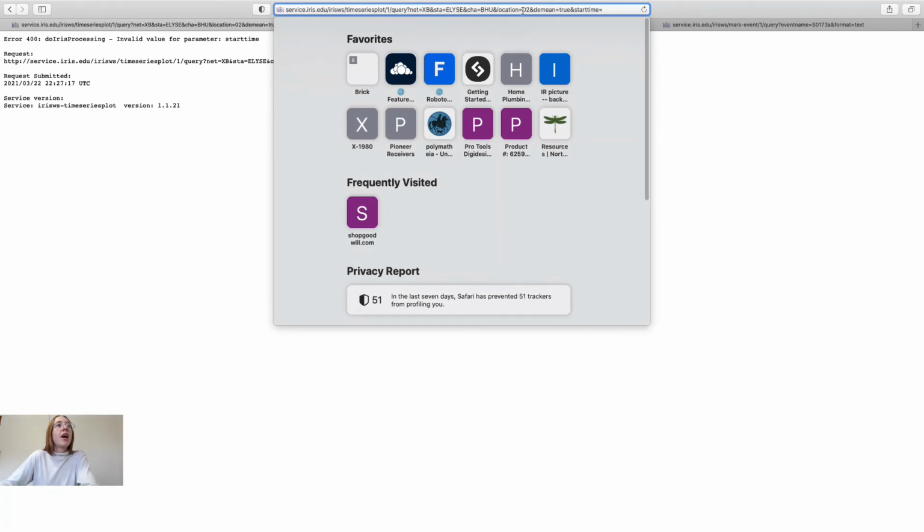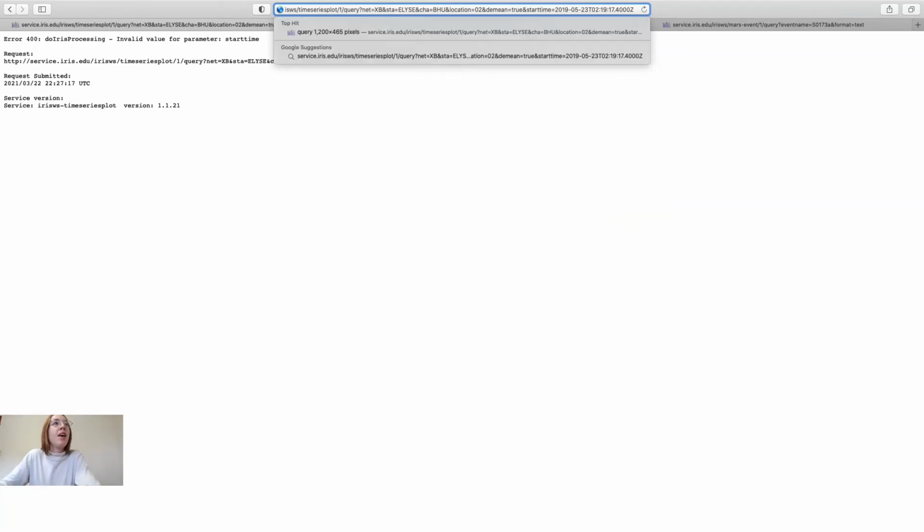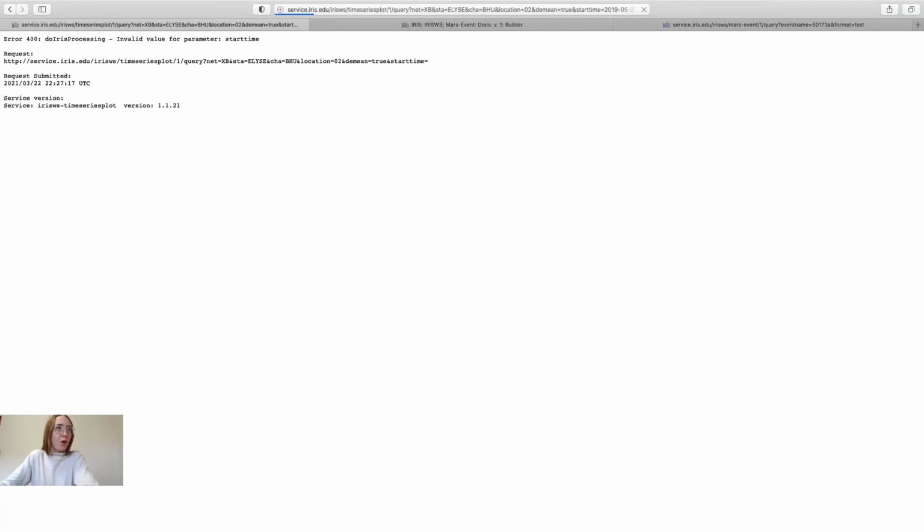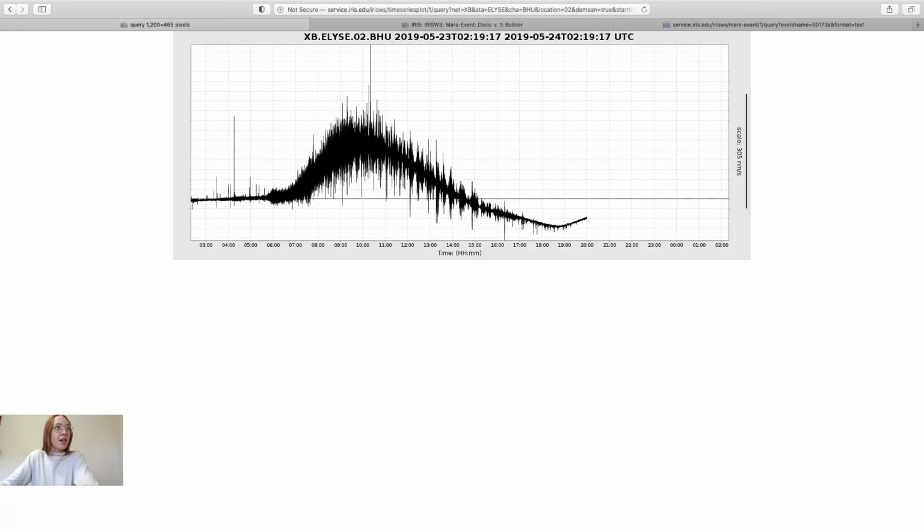So we can plug this into a time series plot URL. You'll notice that I've already plugged in the SNCL information, but I've left the start time blank. So I'll paste that in, and this will give us the time series plot for that event. There we go.